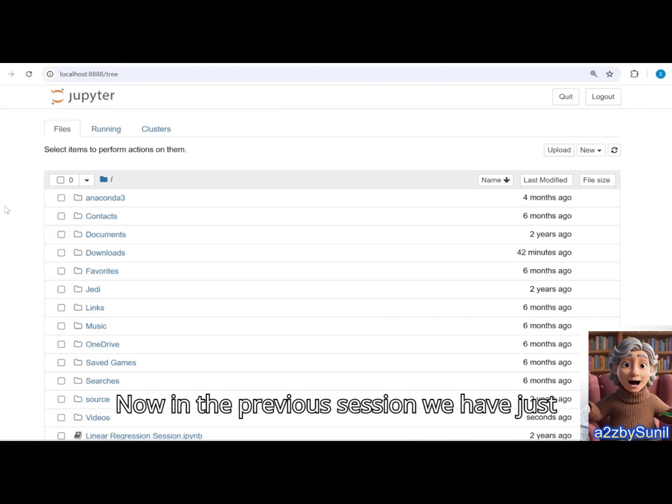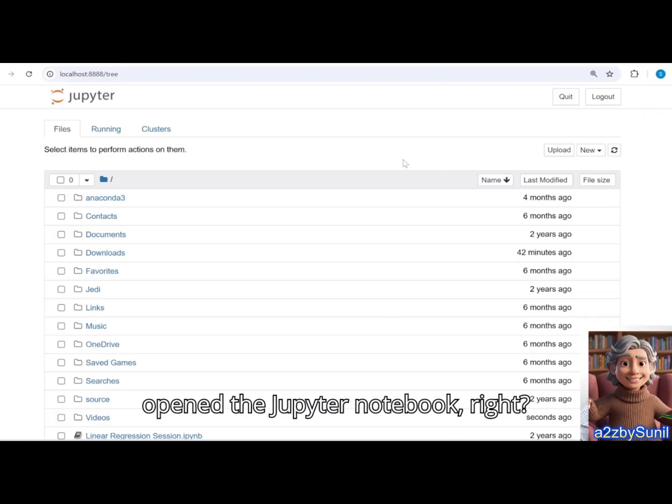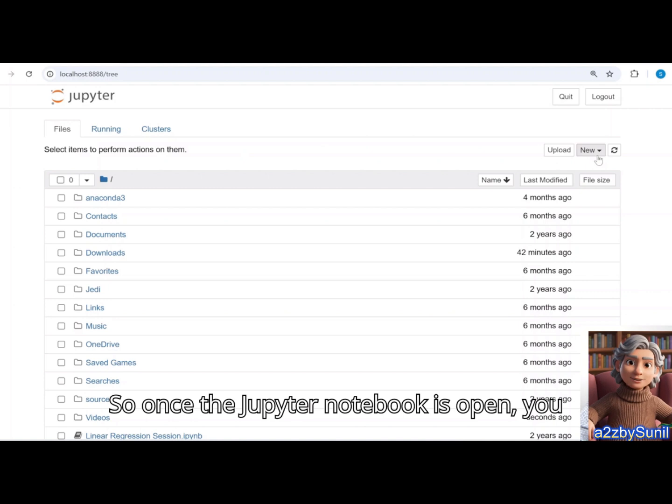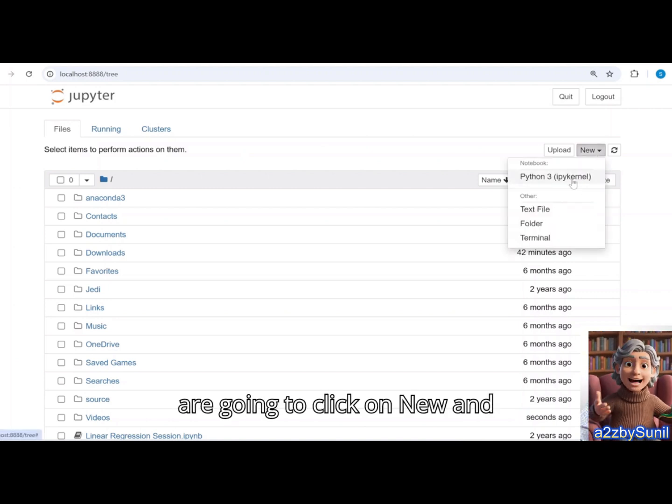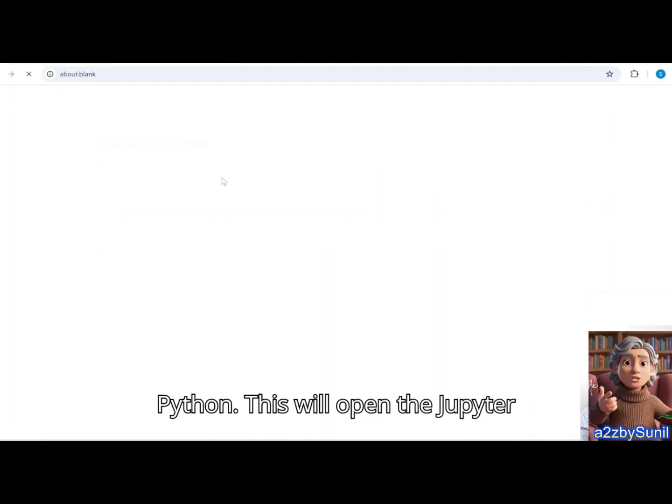Now in the previous session, we have just opened the Jupyter notebook, right? So once the Jupyter notebook is open, you're going to click on New and Python. This will open the Jupyter notebook.